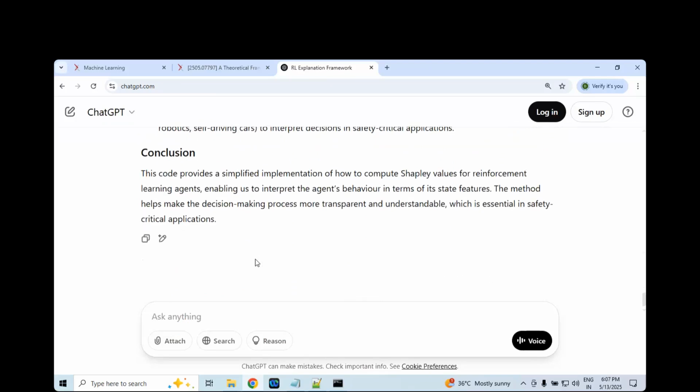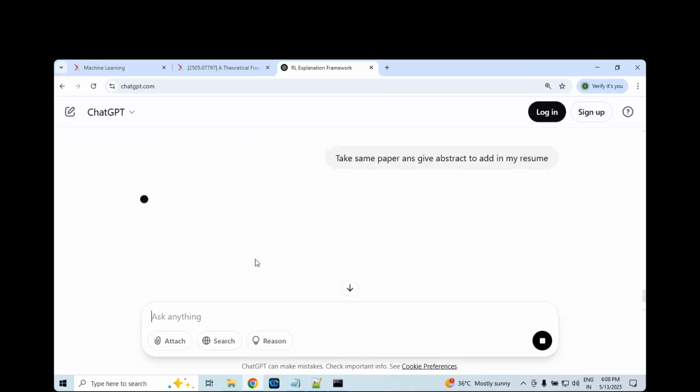Good. So till now what I have done: we have taken the paper from the research papers, copy pasted it in ChatGPT, and we are asking it to explain this. And if you want, you can ask more also: explain in easy terminology, explain what the real problem is in an easy way. It will explain. You can ask, give me some example also. At last, take the same paper and ask it to give an abstract to add in my resume actually.